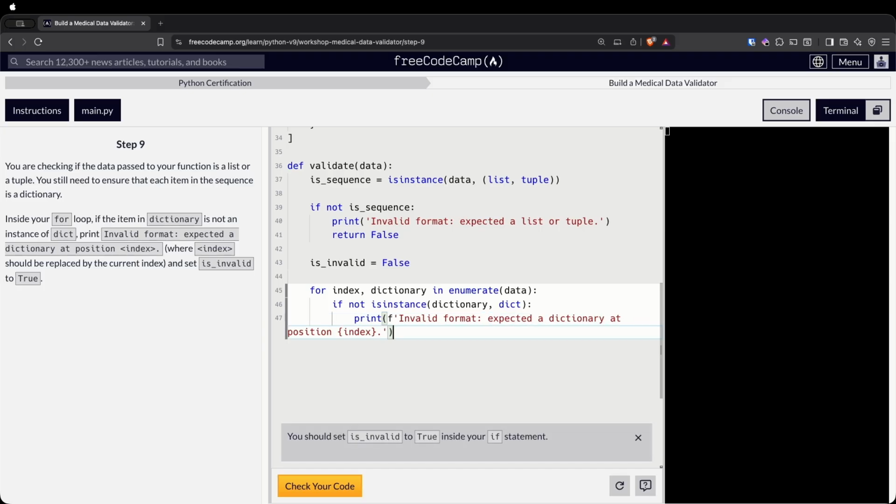Oh, I forgot to set is_invalid equals True. There we go.